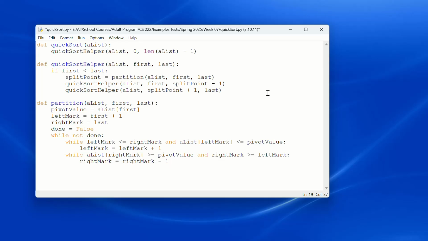So what we're doing here is with the left one, we're marching our way down until we find a value on this side of the pivot value that is greater than our pivot value, until we get to that mark there. So we're going to keep moving until we get the left mark over. Then we're going to do the same thing with the right side.